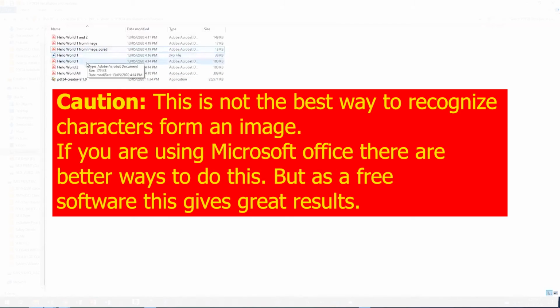Caution, this is not the best way to recognize characters from an image. If you are using Microsoft Office, there are better ways to do this. But as a free software, this gives great results.